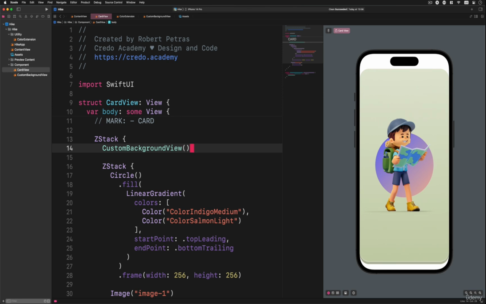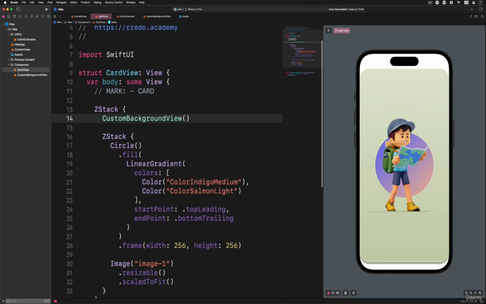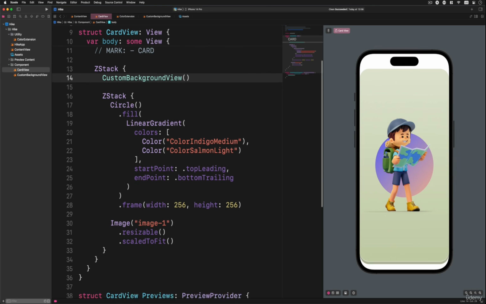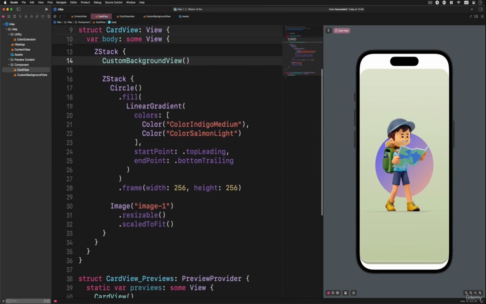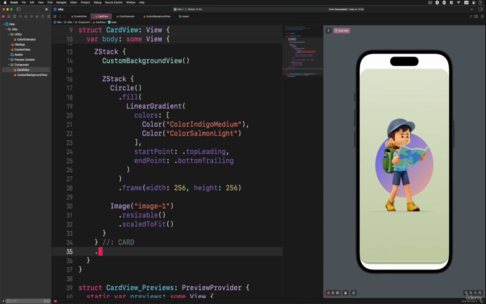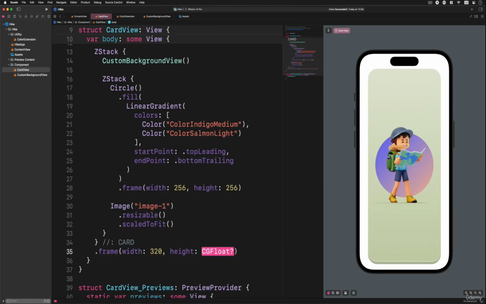It's almost perfect. Since this card should not fill out the entire screen, we need to constrain its width and height somehow. To make this happen, all we need to do is add a new frame modifier with some specific values, so let's do that. Please, go ahead to the end of the card view and add this modifier to it. Card.frame width 320, height 570. And we have just finished developing the base layout of the card component.